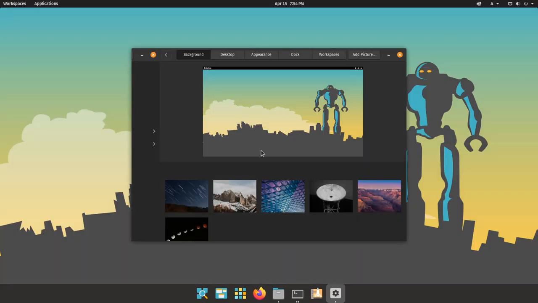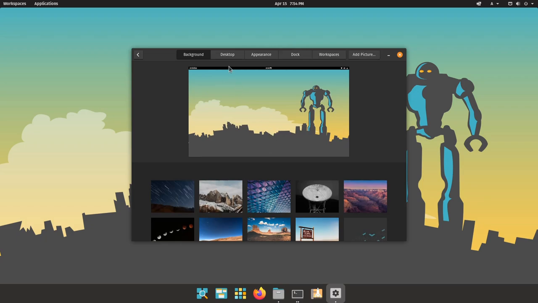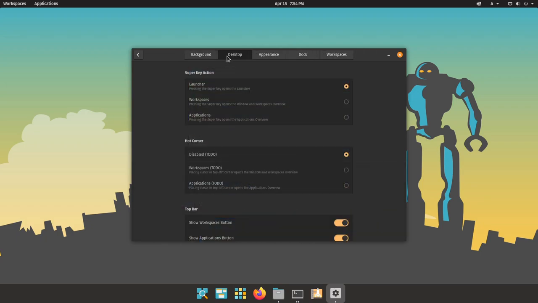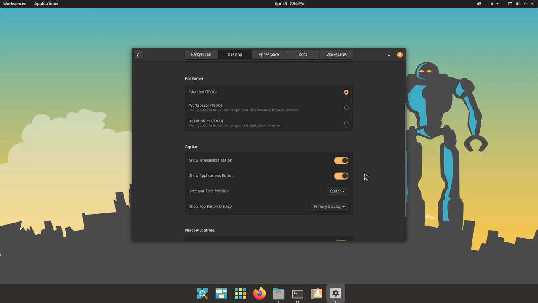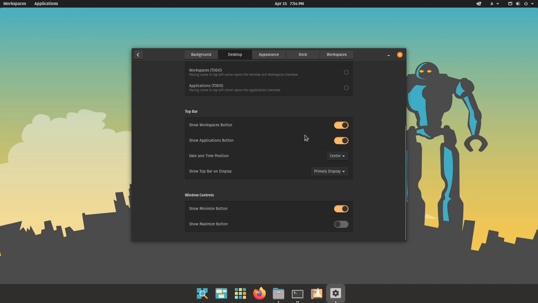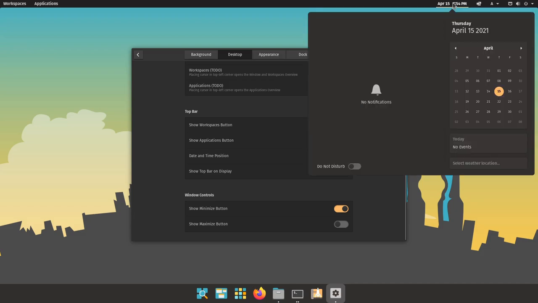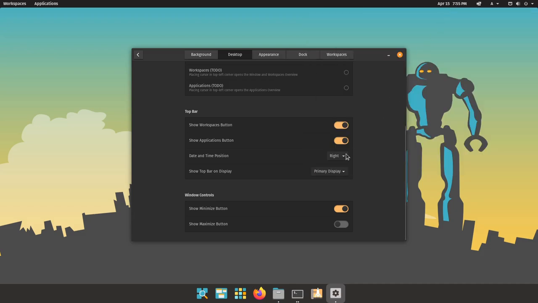So, we open the background options, and here we have everything we care about for the background. On desktop we can set the super key action, so we can set it back to open the workspaces like the default GNOME experience. Second option is the hot corner, that by default is disabled. Then we can show or hide some items from the top bar, like the applications button. Or we can also move the clock to the right. And by the way, we can also set if we want the panel to be visible on all monitors or not. And finally we can adjust the window controls.